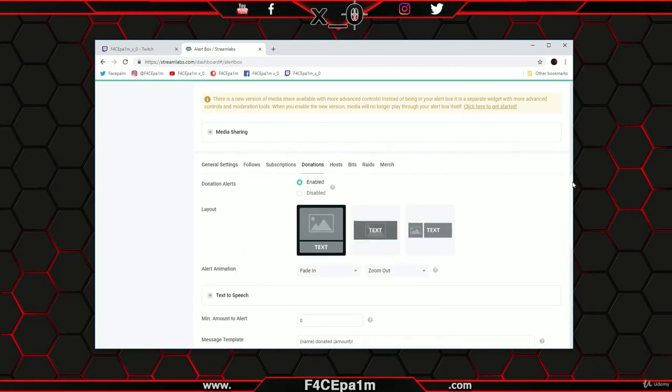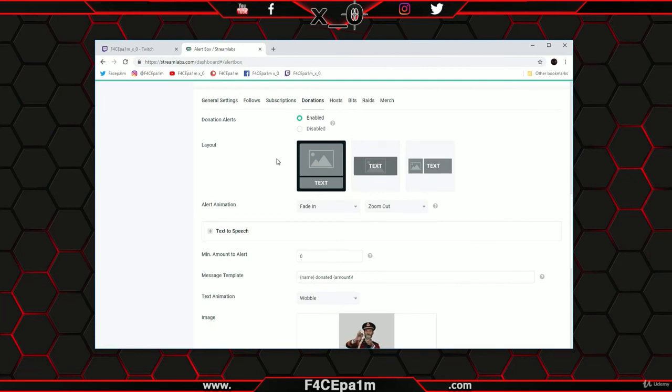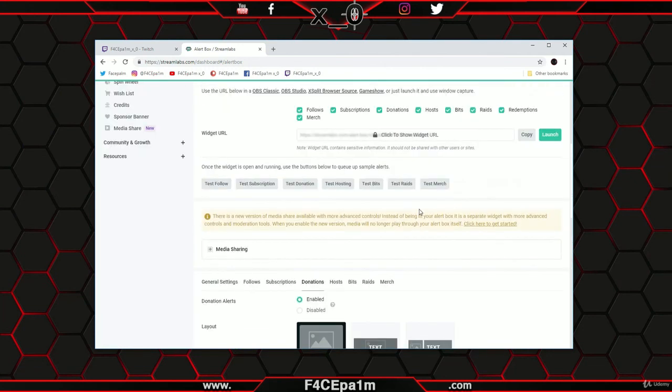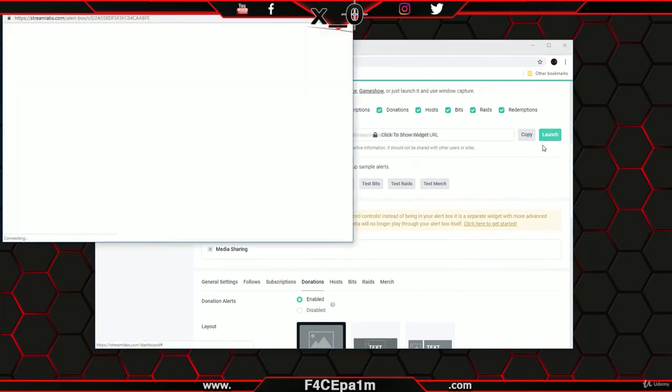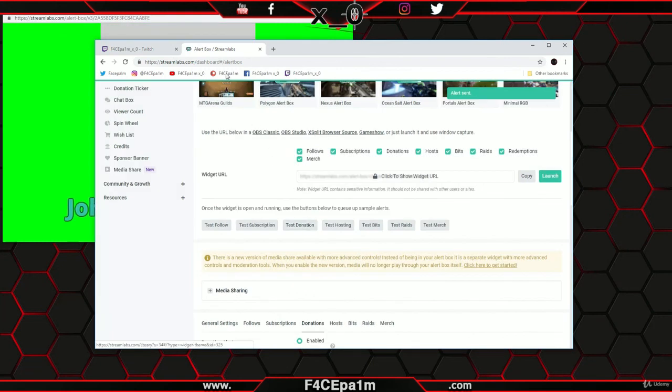to appear, just like you did with all the other alerts in the 7th section in this series. And as with that section, you can test the alert in OBS by clicking here, or launch a test window and test what the donation looks like from here.